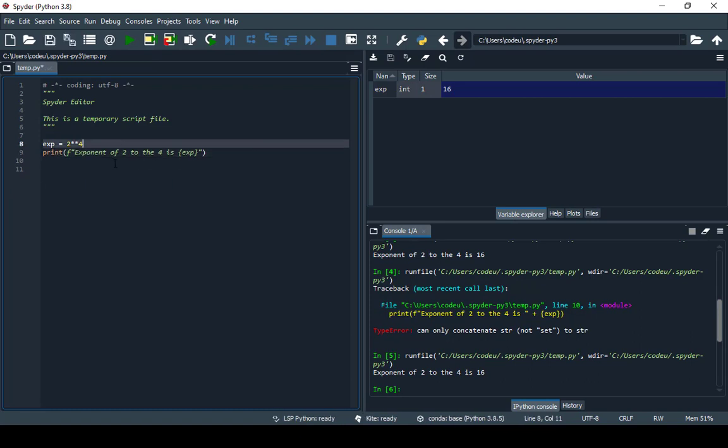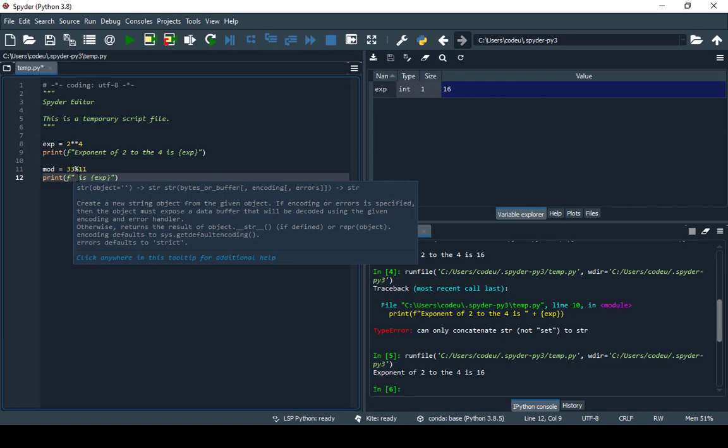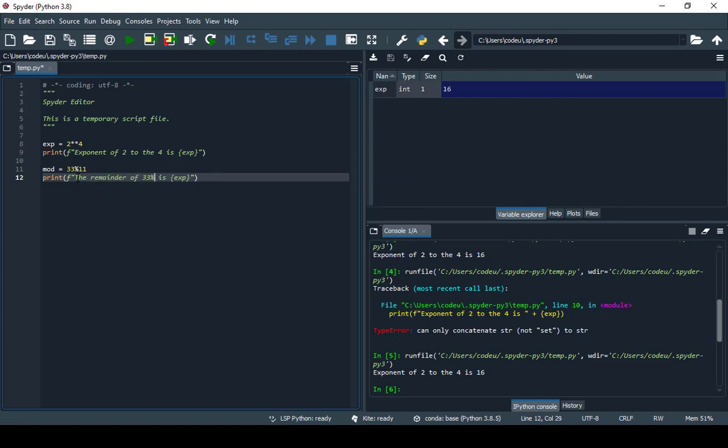Next, let's take a look at the mathematical operator modulus, which is the % in Python. So we'll do mod as our variable equals 33 % 11, which is pronounced 33 mod 11. And what the modulo does is it gives the remainder of the division. So we can print the remainder of 33 divided by 11 is mod.